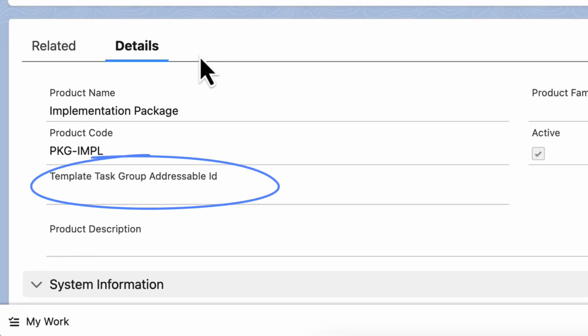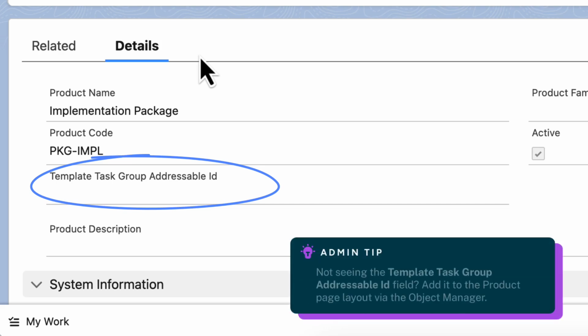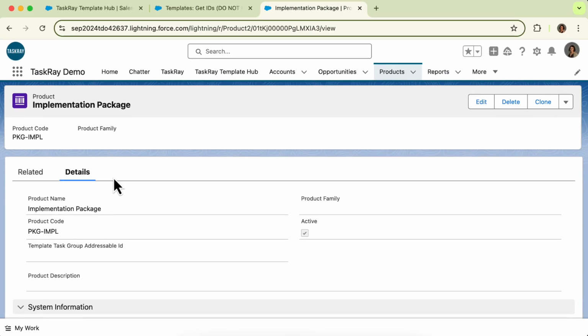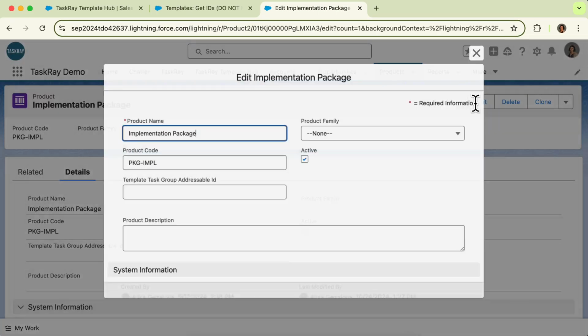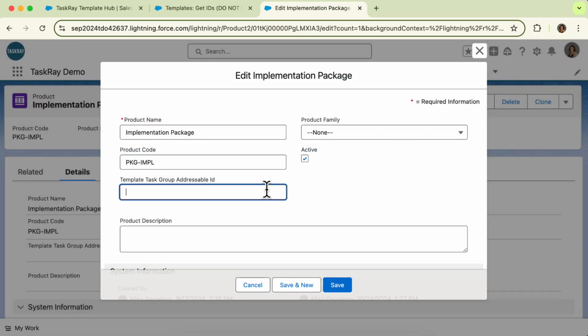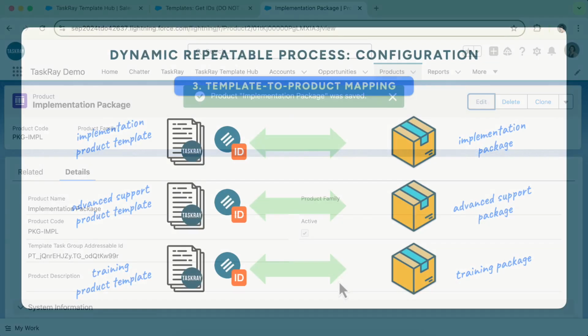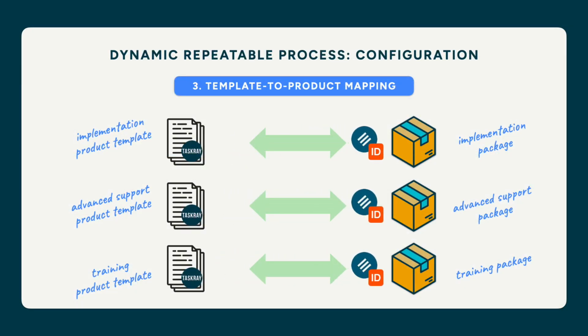TaskRay provides a designated field for mapping templates to products, which is called the Template Task Group Addressable ID. If you do not see this field on the product page layout, then you will need to add it via the Object Manager. Using the report, we will paste the applicable task group addressable ID into this field on the product. This will allow the automation to reference applicable template task groups for dynamically structuring projects. This step should be repeated for every product and task group template.